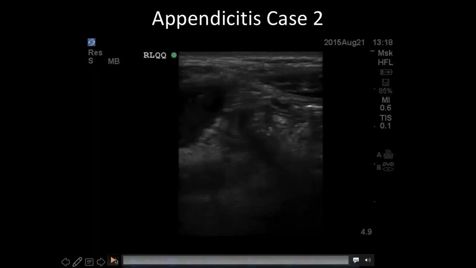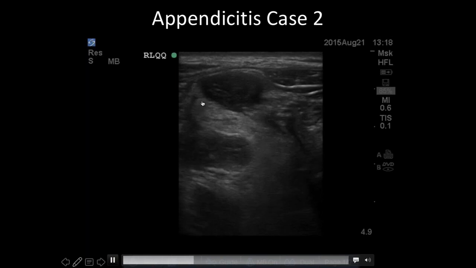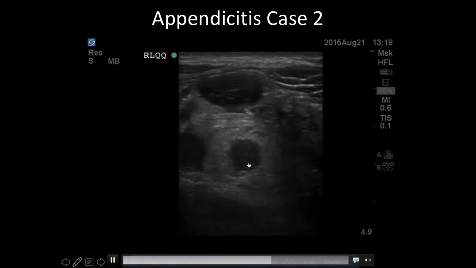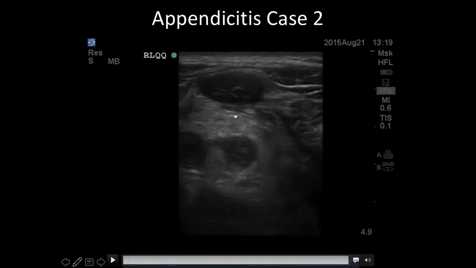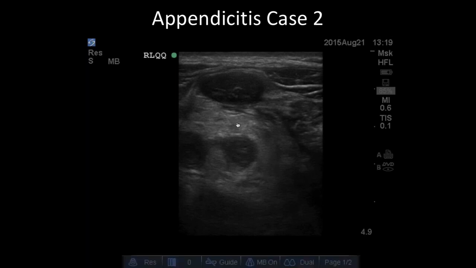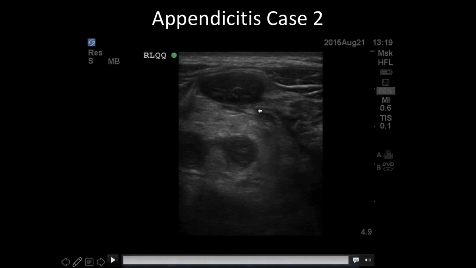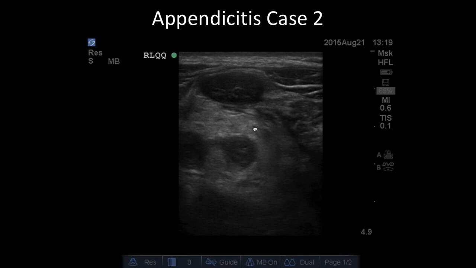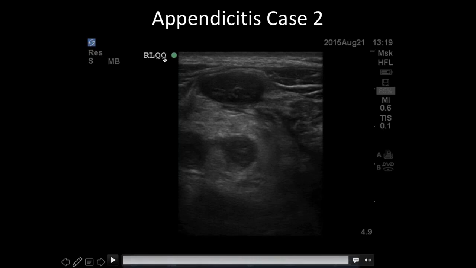And when I'm playing, look at how this is connected to that, and this is connected to this, so it's all one and the same. But notice how bright and white the soft tissue is around this appendix. It's inflamed because the mesentery is all getting inflamed from the appendix that's in the right lower quadrant that I'm scanning.